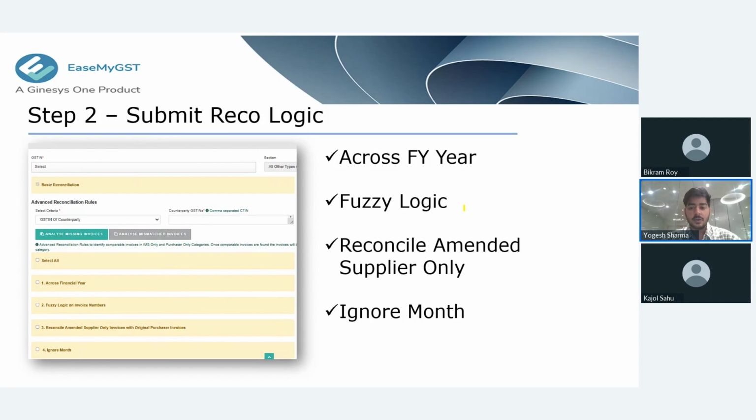Then the next logic is the fuzzy logic. It is a very interesting logic for us. Let's suppose, for example, a supplier has filed the invoice number A1001, but in our purchase books, we have an invoice number of UI/A1001/17. If other details like invoice date, values, and counterparty GST are the same, then this invoice will be comparable and it has to be matched. After applying fuzzy logic, the invoice will get matched and pushed to the match category.